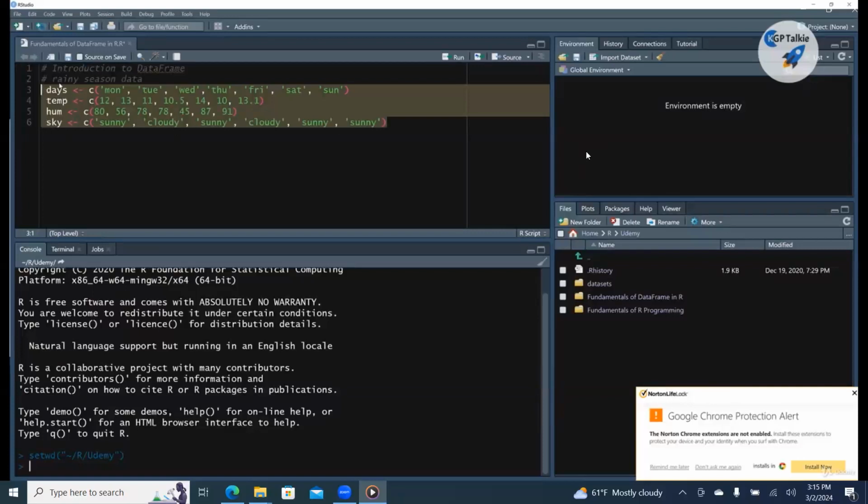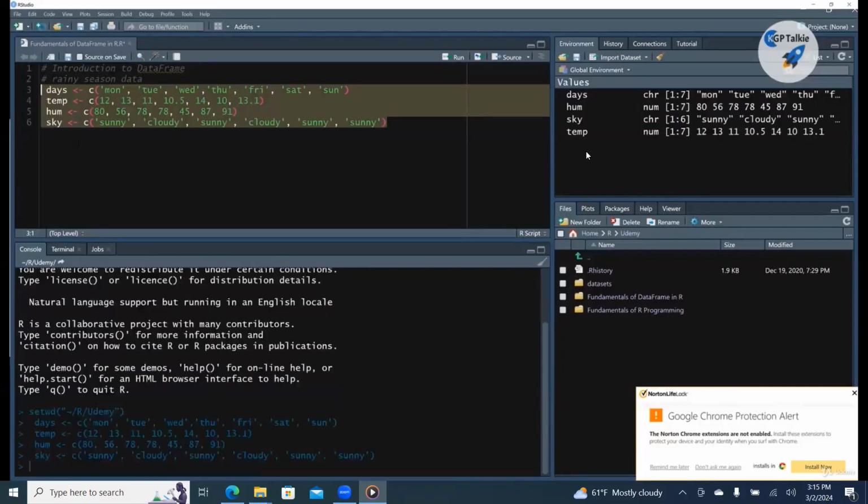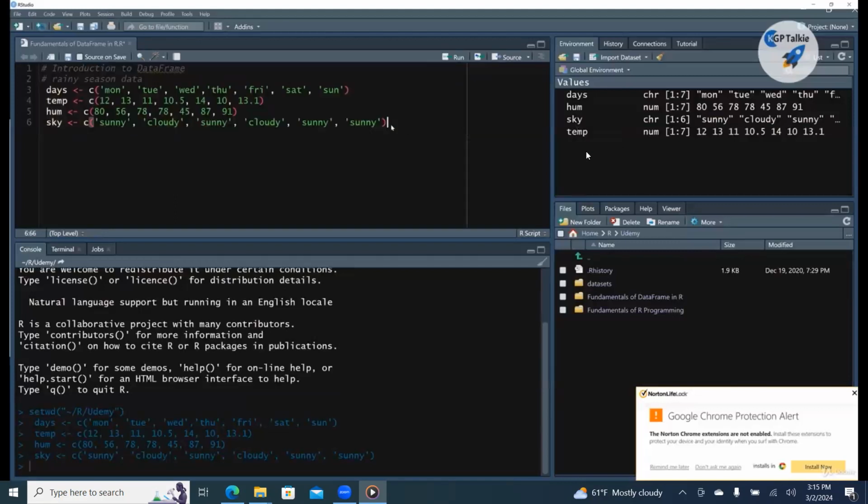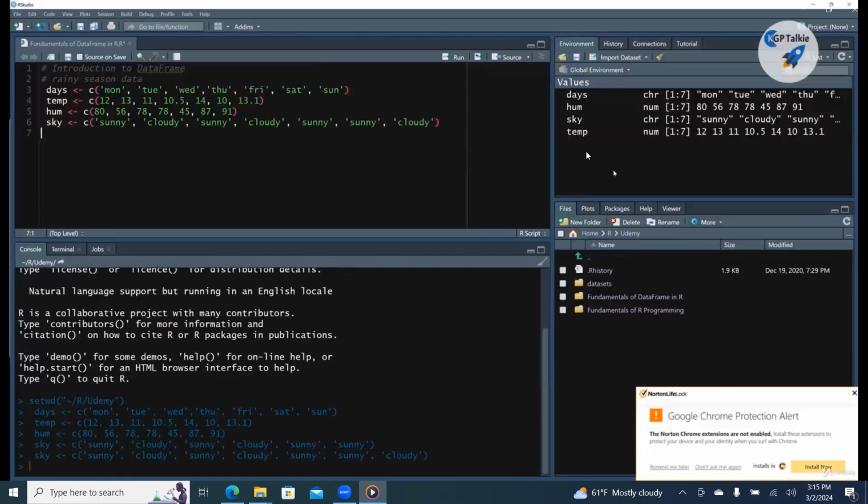Now we have all of our data, so let's go ahead and run it. Hit Control and Enter, or on your MacBook you can hit Command and Enter. So there we have these vectors. It says that for sky we have only 6 values, so let's go ahead and make it cloudy. Now we have a total of 7 values in all of these vectors.